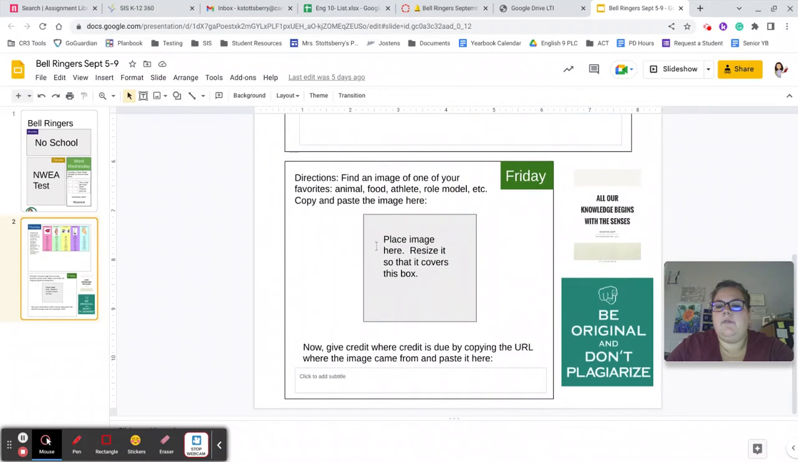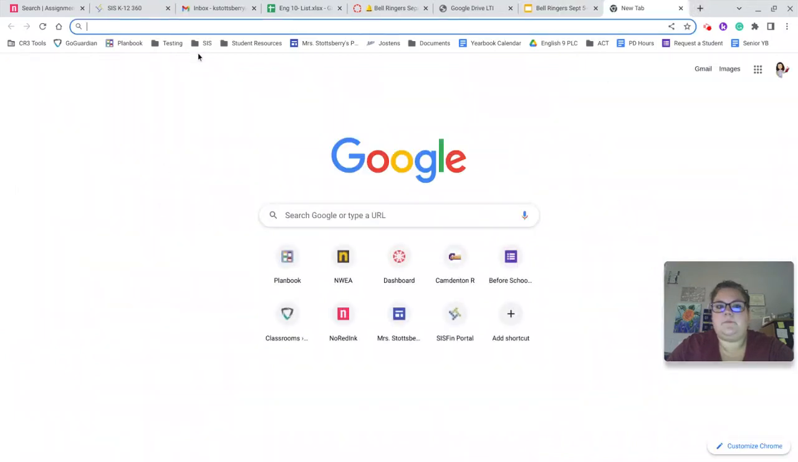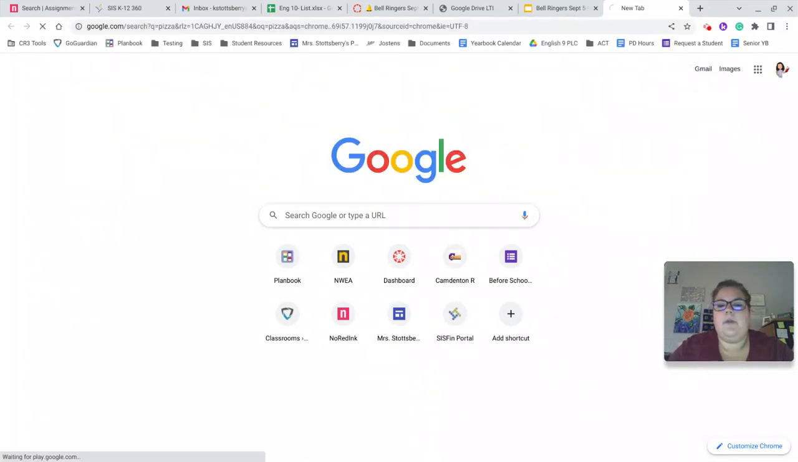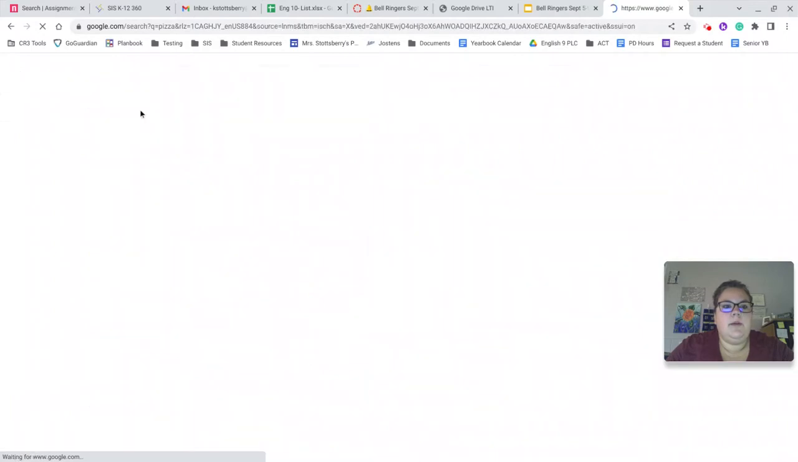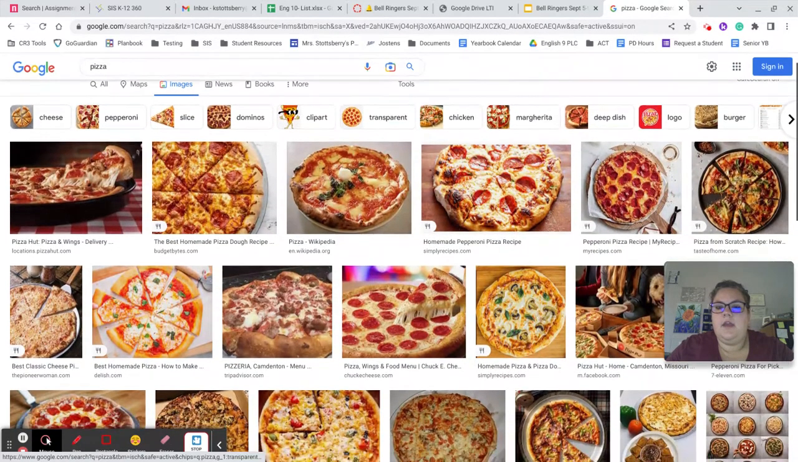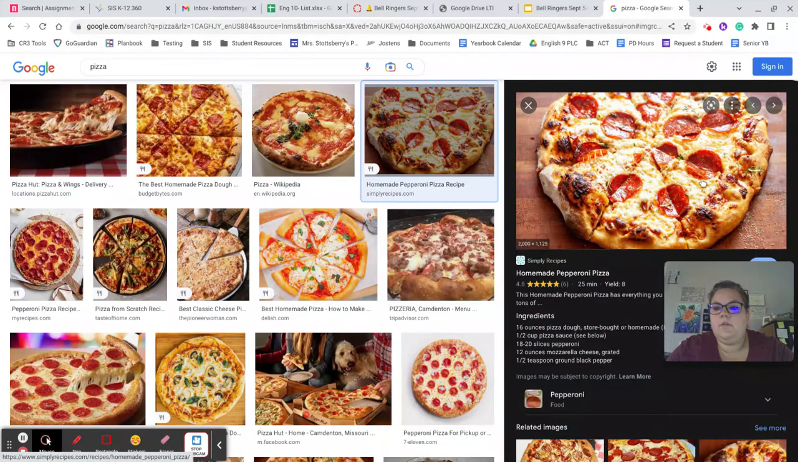And then we're going to locate Friday's bell ringer, read the directions, and then go ahead and put all the pieces in here that you need to put in here. You're going to put a picture in, and then you're going to give credit where credit is due by copying the URL where you got it from. Now, be careful because the URL is not Google. Google's a search engine. So if I'm looking for a picture of pizza, for example, I'm going to go to pictures, and then here is the picture I want to use. This does not come from Google. Google is searching through the sources to find this picture.